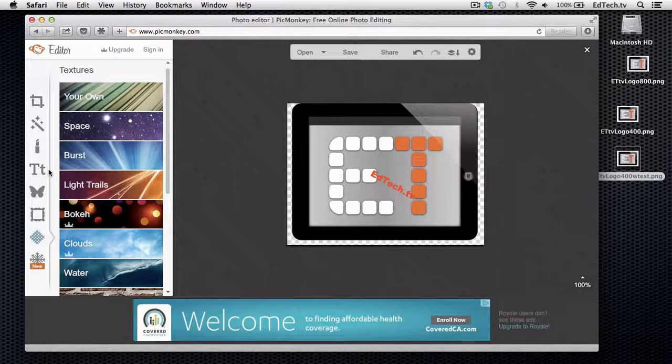I highly recommend you jump over to PicMonkey.com and see what you can play with, see what you come up with. I think you're going to find that it's a really useful resource for you, and hopefully it's something that you can use almost every day. So that is it for PicMonkey.